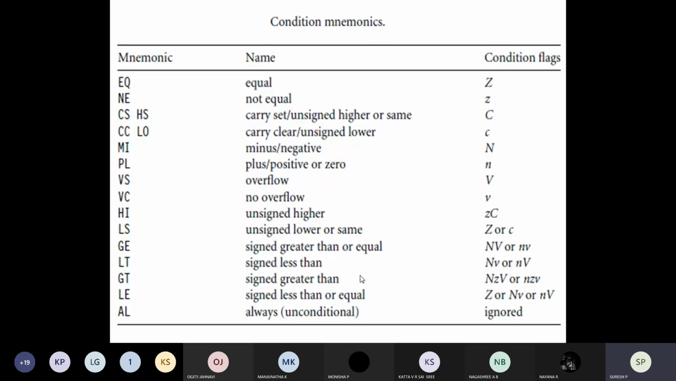So I will brief it out: what are the different flags it is going to use, and the different branch instructions. We discussed this in your second module itself, in the beginning. This is the part where you require it most when you are writing assembly language programs, and it is not only with respect to the ARM.